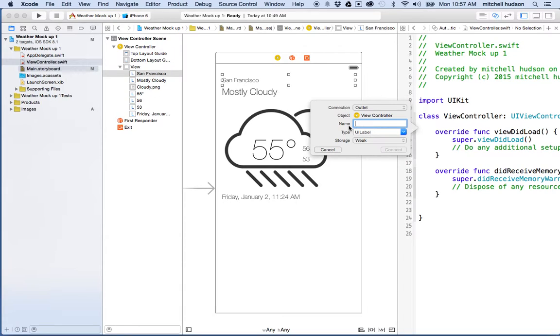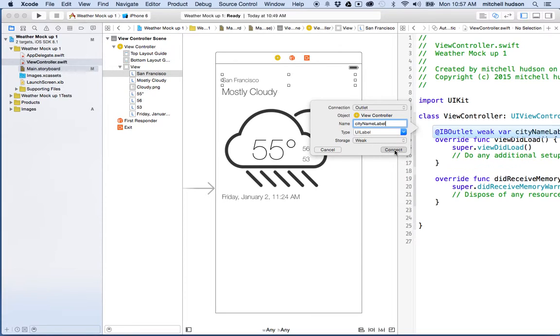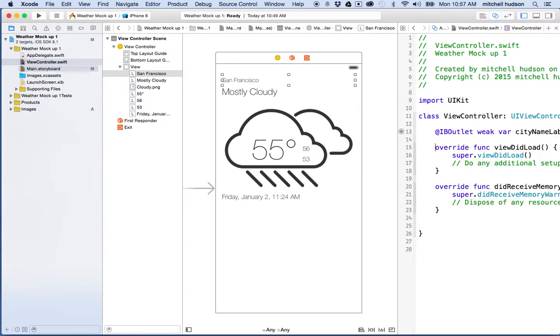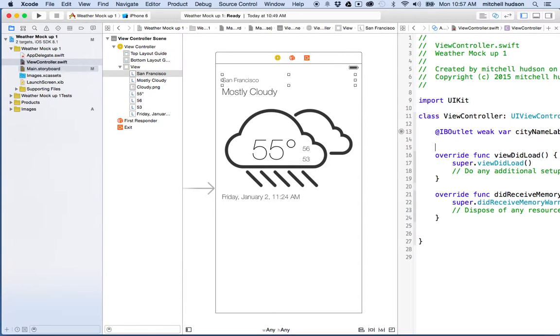So since this is the city name, I'm going to call it, how about city name label? How about like that? And then the label will remind me that this is a UI label. Okay, and it says type is UI label, storage is weak. And we can ignore that stuff and leave it at the default for now. So I'll click OK there, or connect, right?